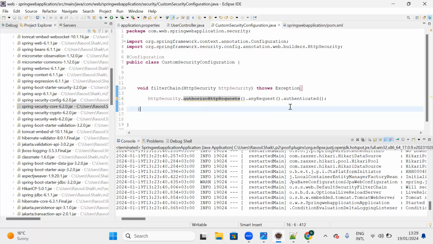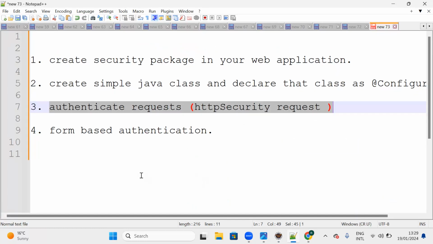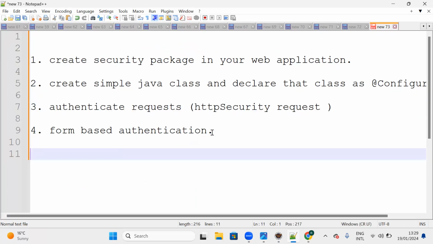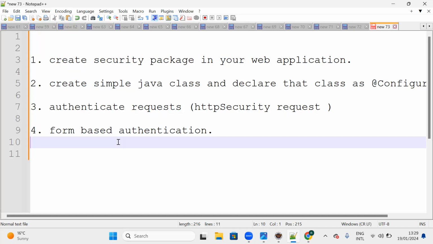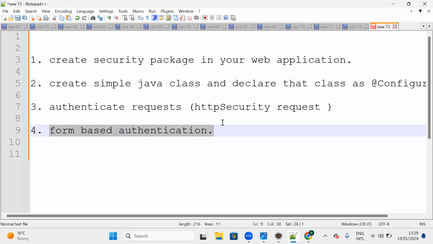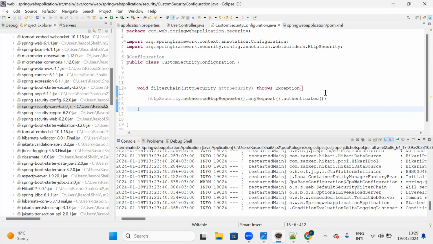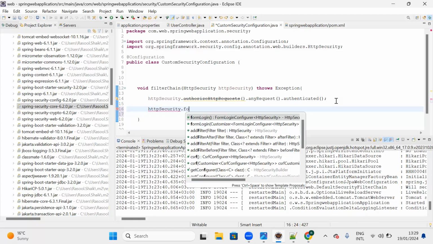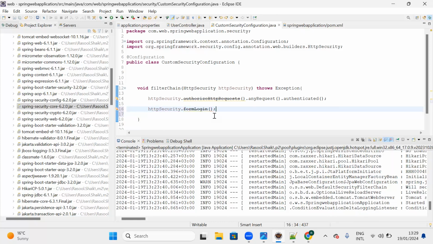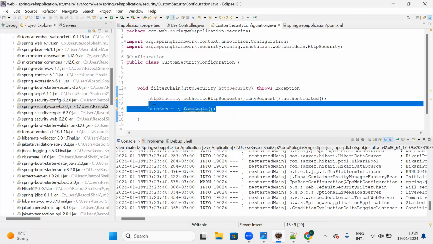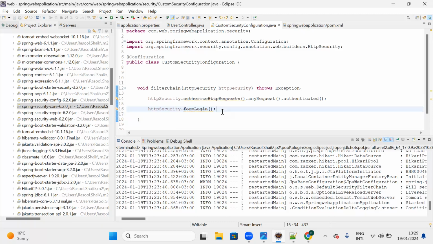Now this is the first step we have done. The second step is form based authentication. Since we are using a web application, we have to use form based authentication. You remember it that way. Second step, form based authentication: on HttpSecurity, there is a method called formLogin. That's it. If you do these two steps, by default we are customizing our Spring Security configuration.